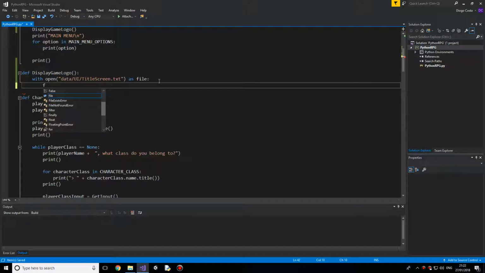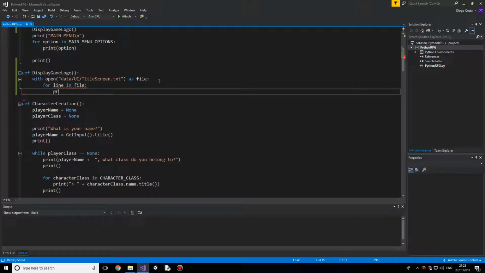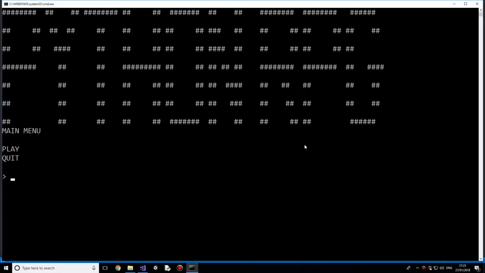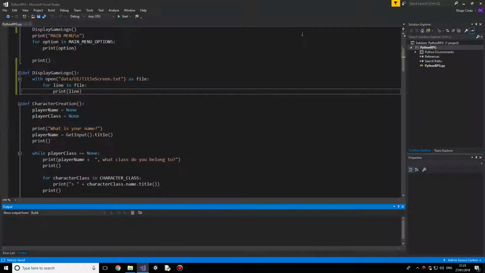Then I want to say for line in file, print out the line, please. And as you can see, it prints out something like this. So it doesn't fit the whole screen. Actually, it just doesn't fit the whole screen. That's an issue.